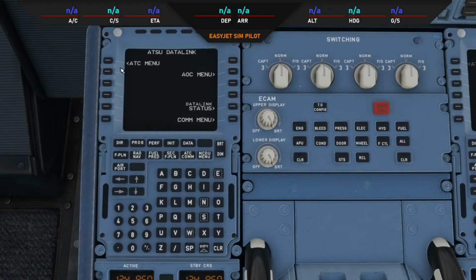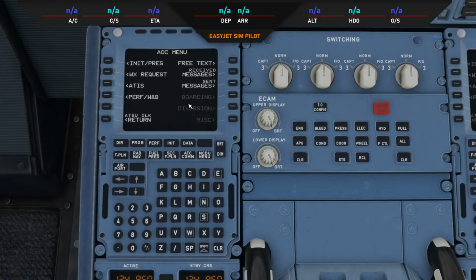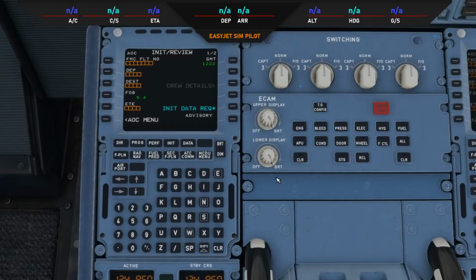So ATSU, now what we're looking to do is go to the AOC menu. If we go there, the next page we want to go to is the top left, INIT PRES. So let's go here. Okay, so this is where we are going to pull our SimBrief data into the computer. Now just bear with me one second while I load this up for you, because what I will do is pop this on screen so you can see this in a moment and see how that works.